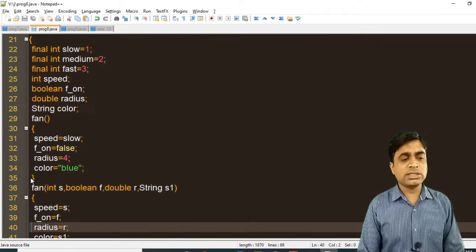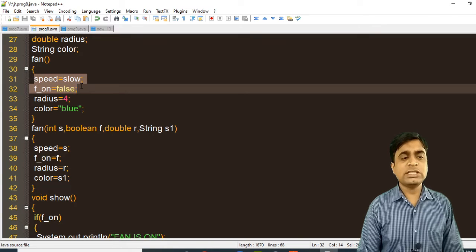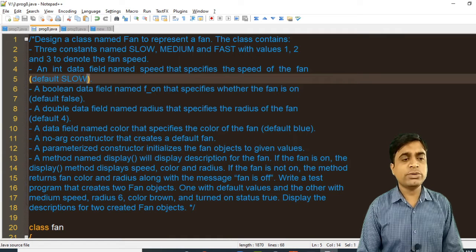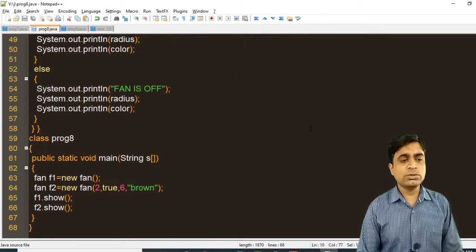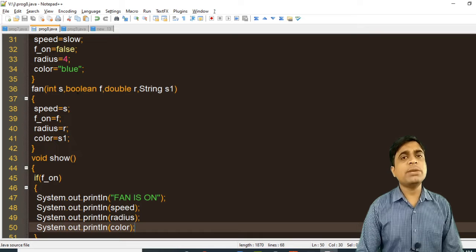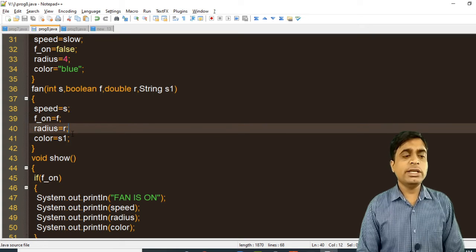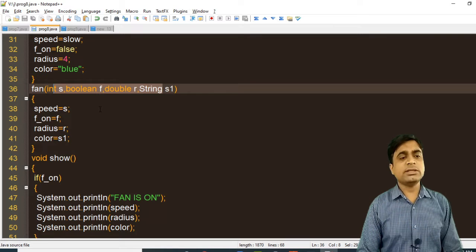Now in the default constructor, we just need to pass the default values as I told in the question: speed is equal to slow, f1 status is equal to false, radius is equal to 4 and color is equal to blue. You can see here default slow, fan status false, radius equal to 4 and default color equal to blue. So I have passed that over here. Now in the parameterized constructor, I am using one parameter, an integer value for speed, a boolean value for f1, a double value for radius and a string value for color. I have created one parameterized constructor, and I have passed it in the main method.